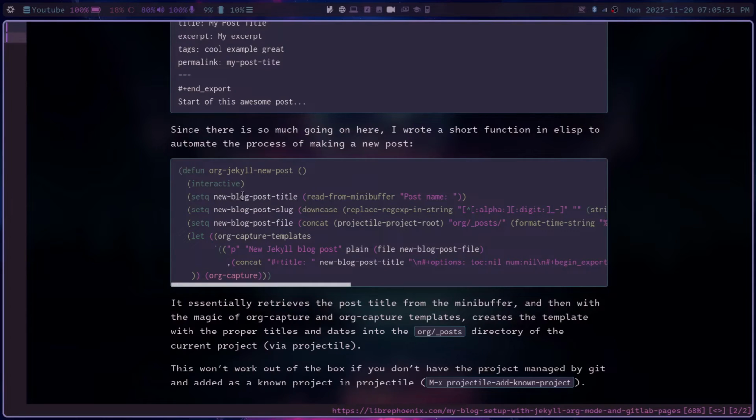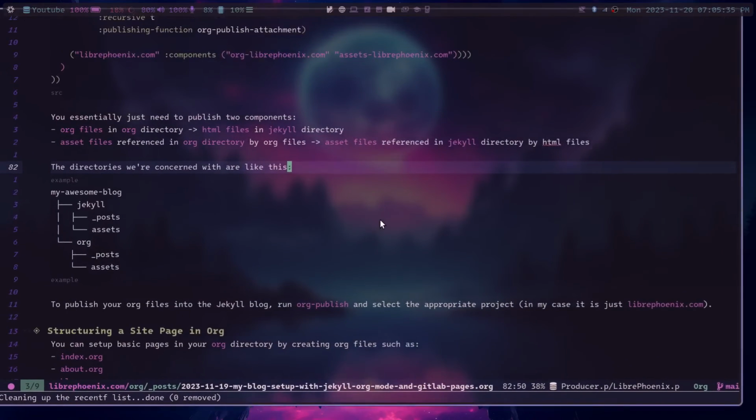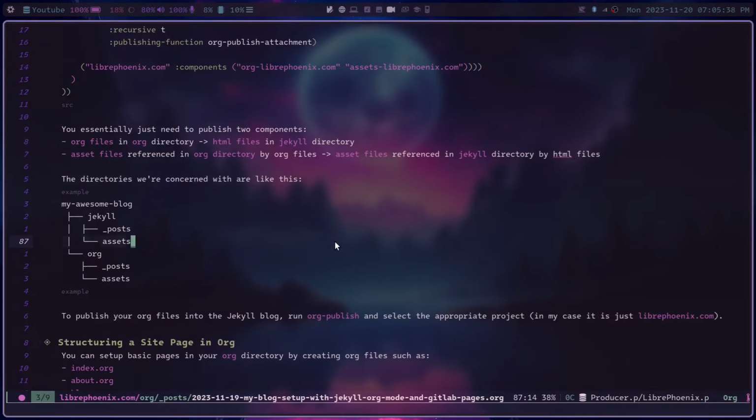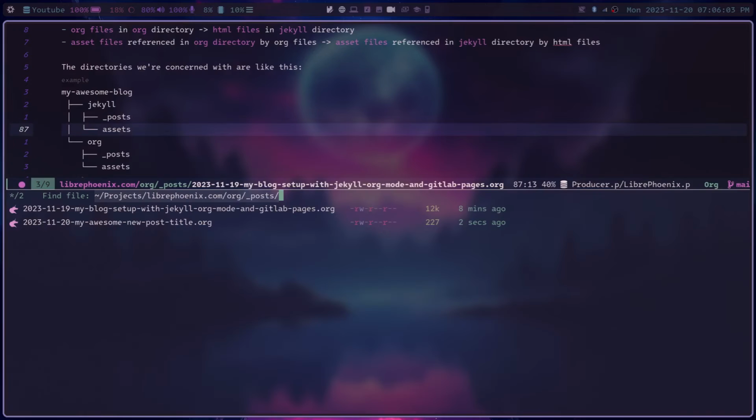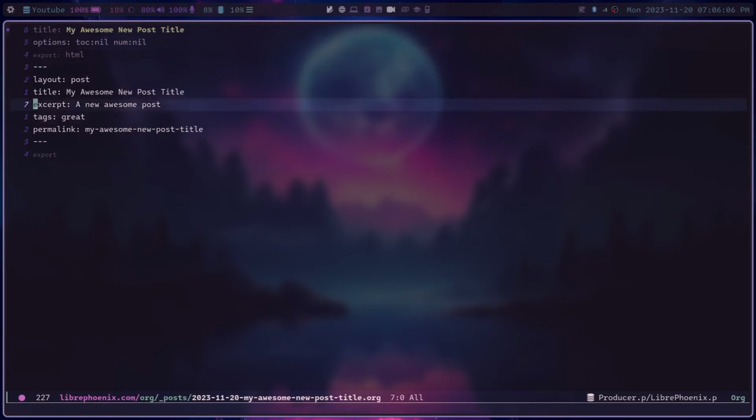And just to show you it in action, I'm in Emacs here, and if I wanted to write a new blog post like this, I would just call the function with my key binding and just type my awesome new post title, and there it is. It sort of automatically formats it, a new awesome post, great. And from there I could go write it and export it, and it's all ready to go.